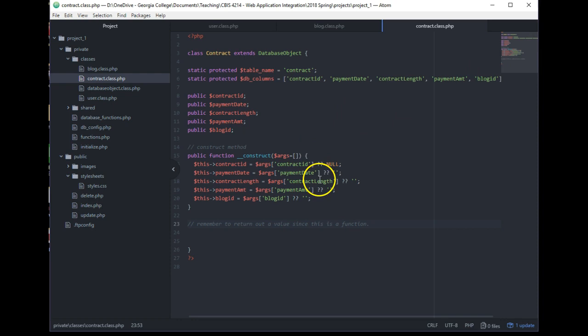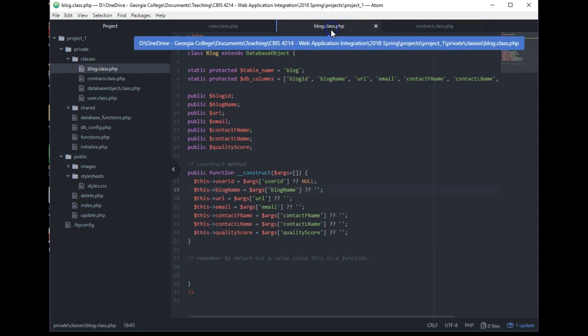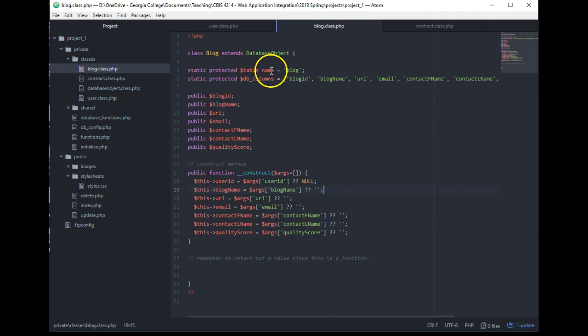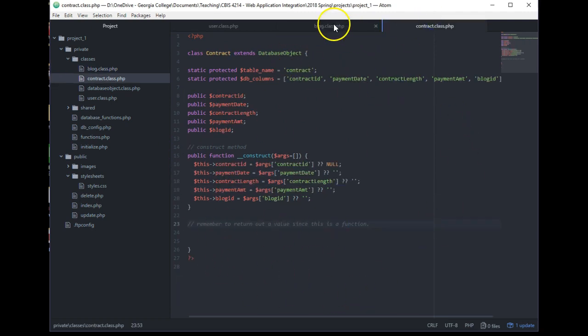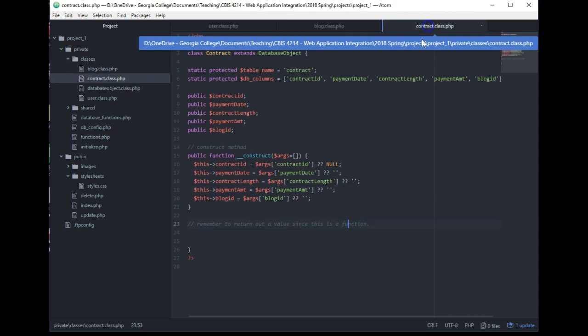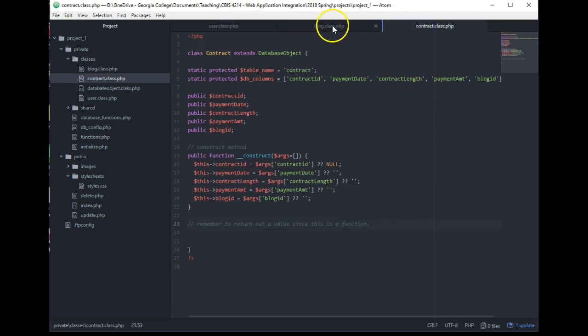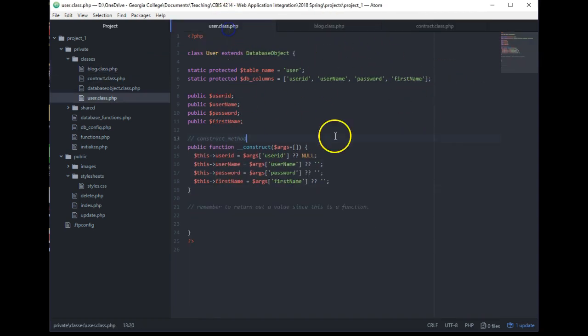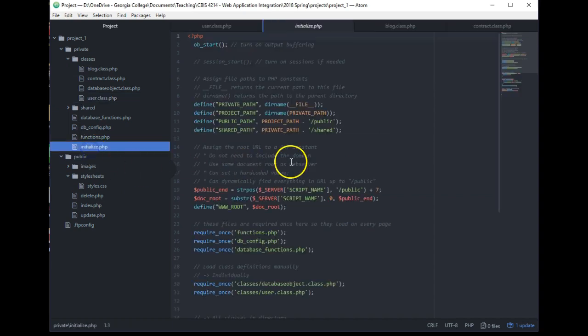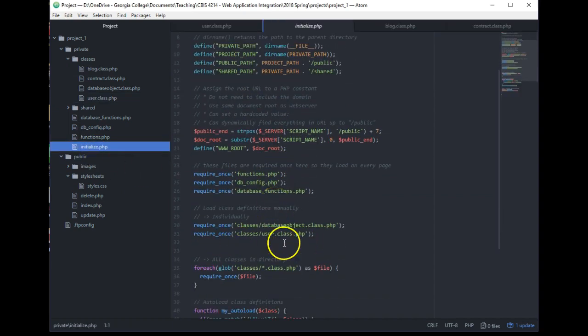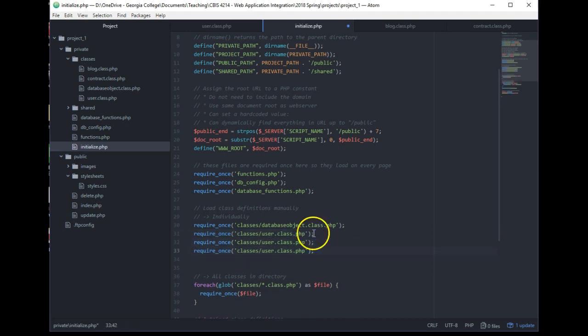Okay, so I've gone through both my contract class and my blog class and have them set up exactly how it looks in my database. I don't have any functions in there yet, and I have them set up exactly how it looks. I'm going to make sure I have them both saved. And the one thing I want to do now is go back into my initialize and go down to where I have my classes and make sure I include blog and contract.